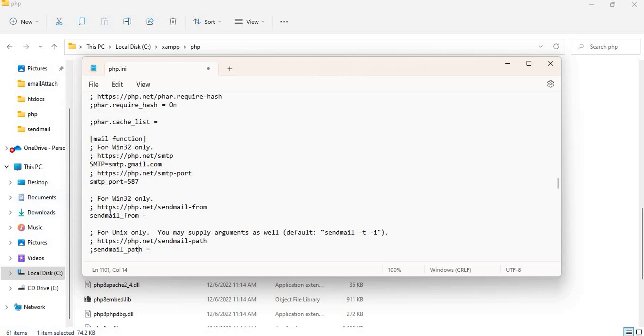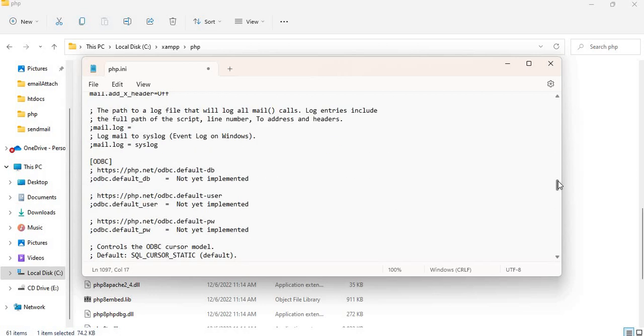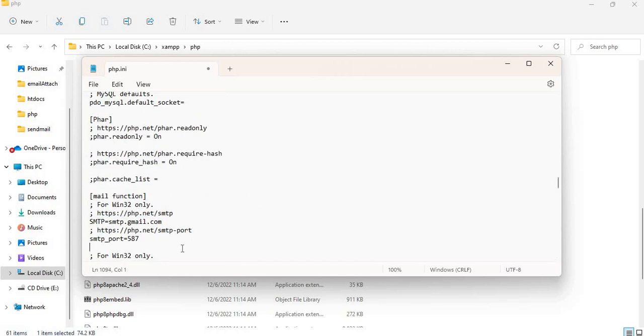For my send from email, I'm going to put the email address of the Gmail account that I'll be using to utilize smtp.gmail.com, or to utilize Gmail as my SMTP server. So I place my email address, so I should be fine.